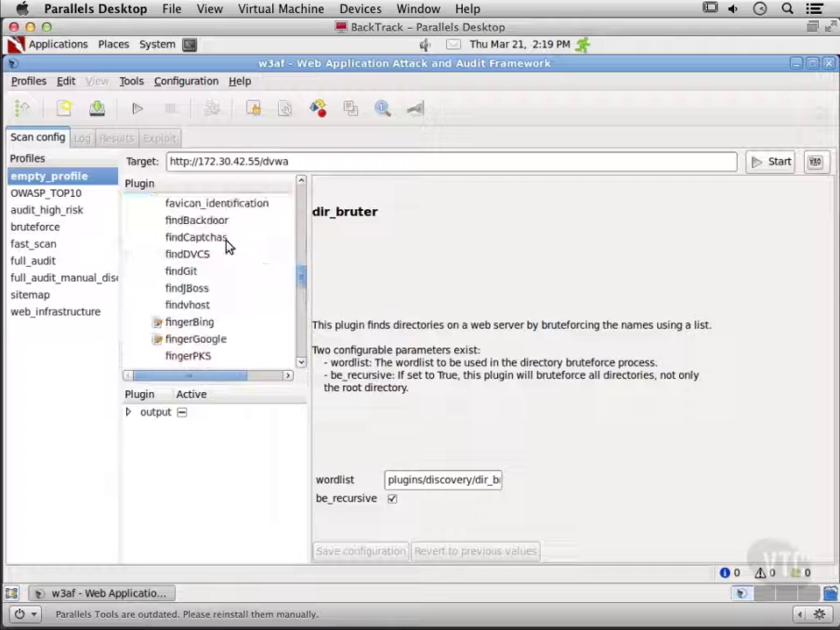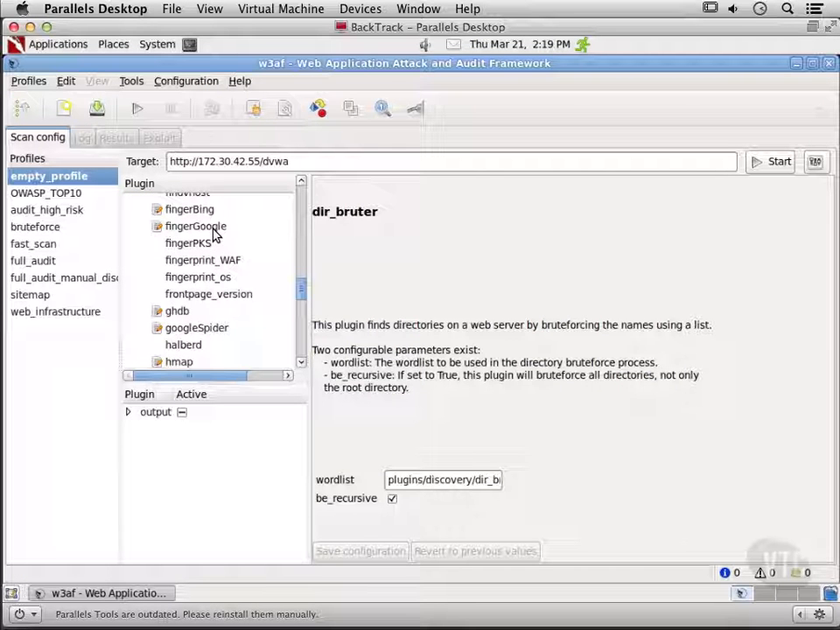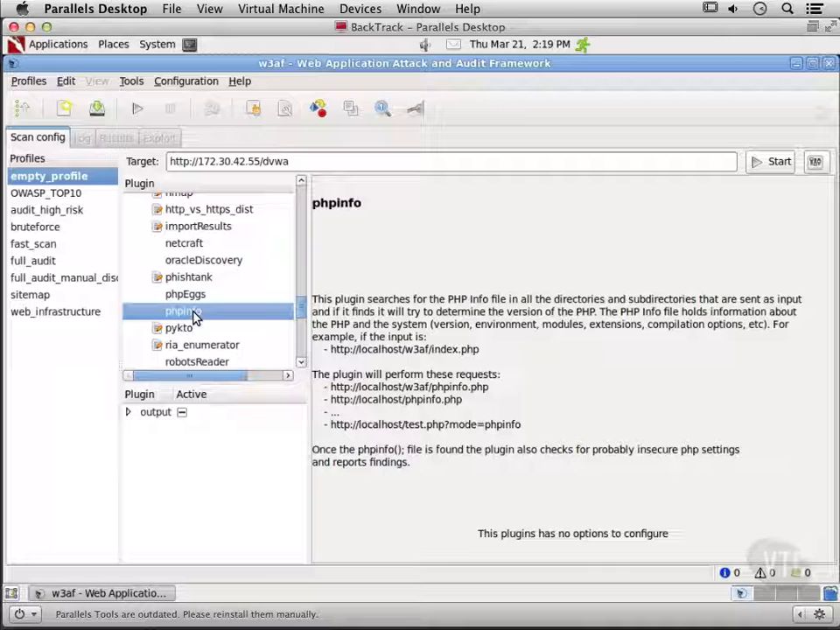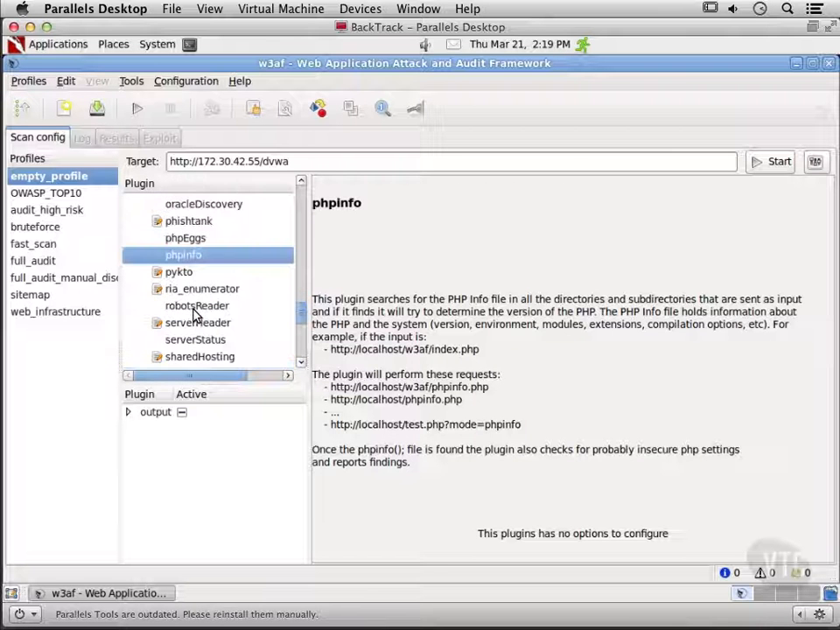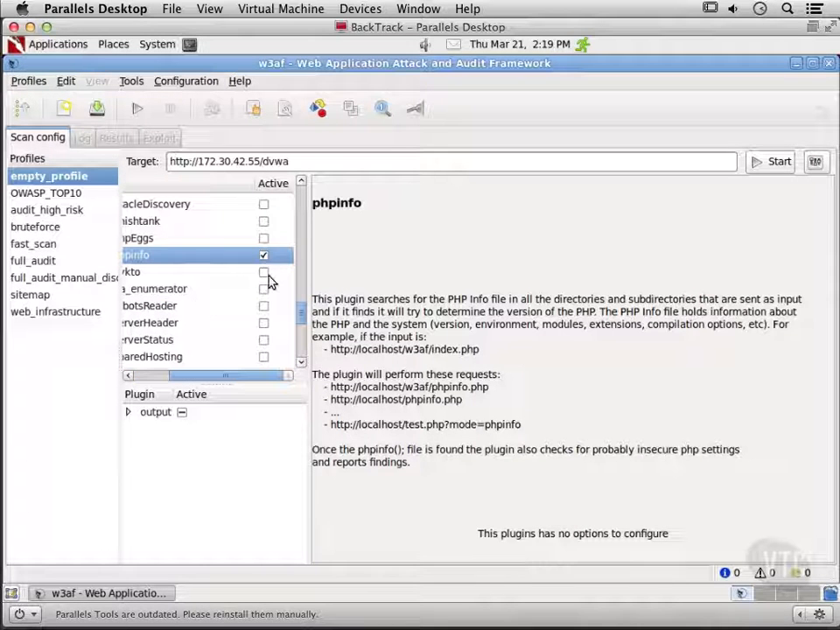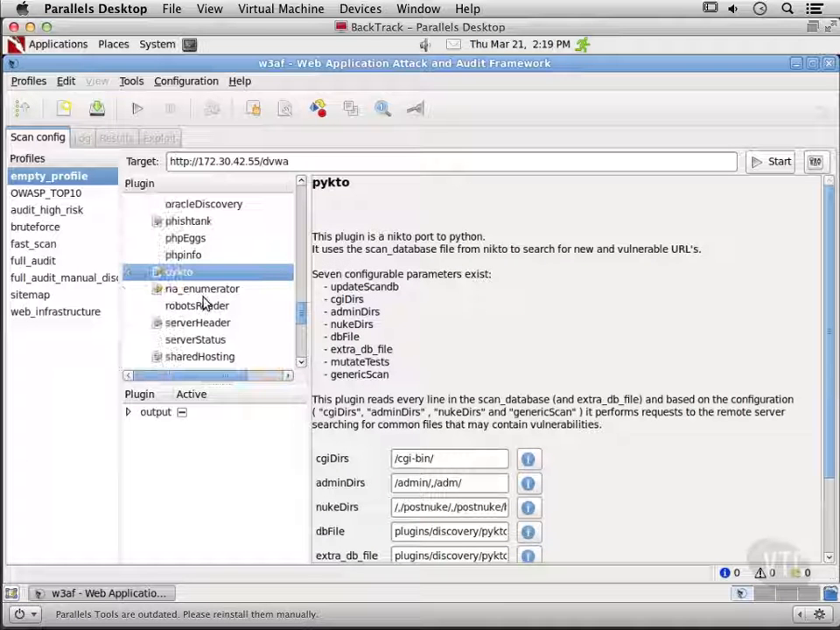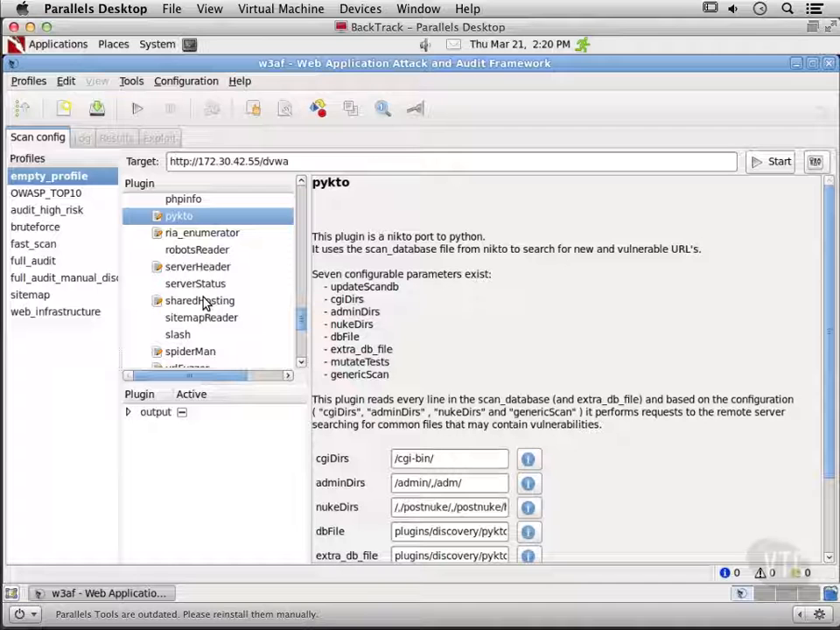So there are a number of plugins under here. We can do some things with Google. We can use the Google hacking database. We can check for PHP, and I actually want to do that. And I'm going to run Picto, which is a Python version of Nikto. And I think that's all I'm going to do right here.